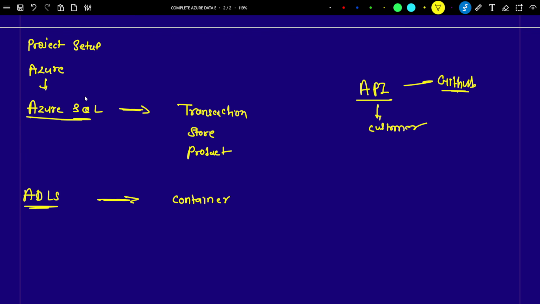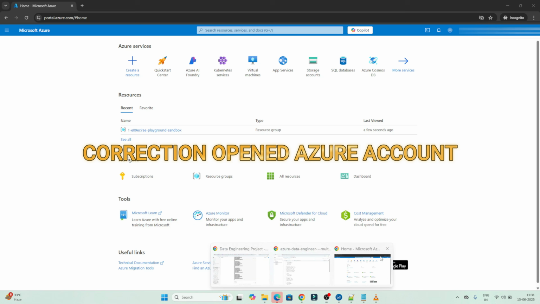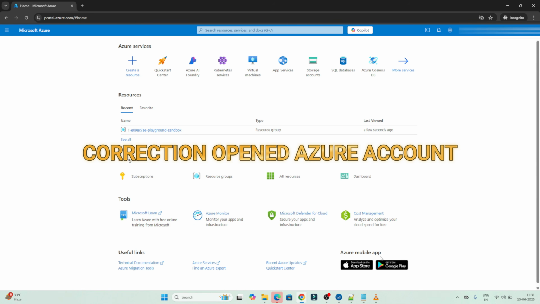So what we'll do, we'll create Azure SQL. We are going to create Azure Data Lake Storage, and also we are going to create an Azure Data Factory for the pipeline. So let's do the practical one by one. So I open my Azure Data Factory.